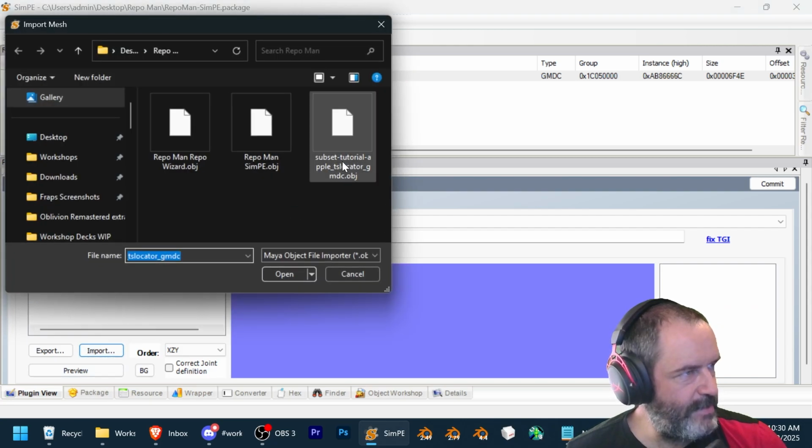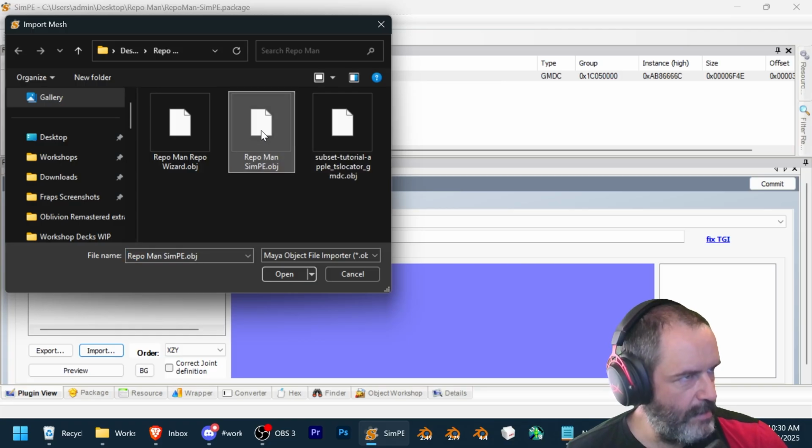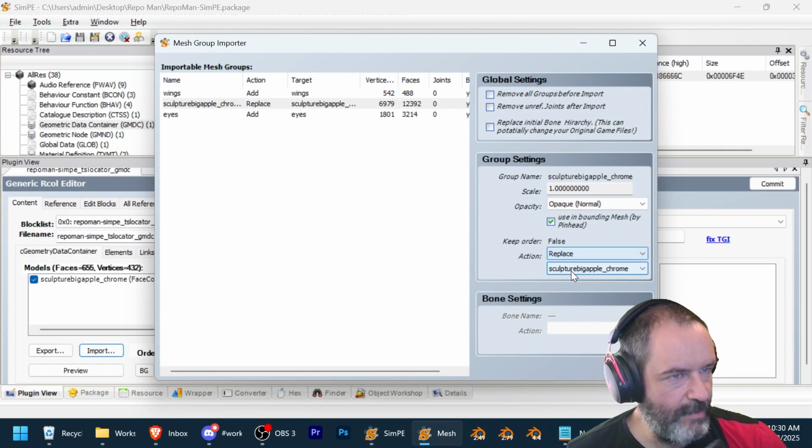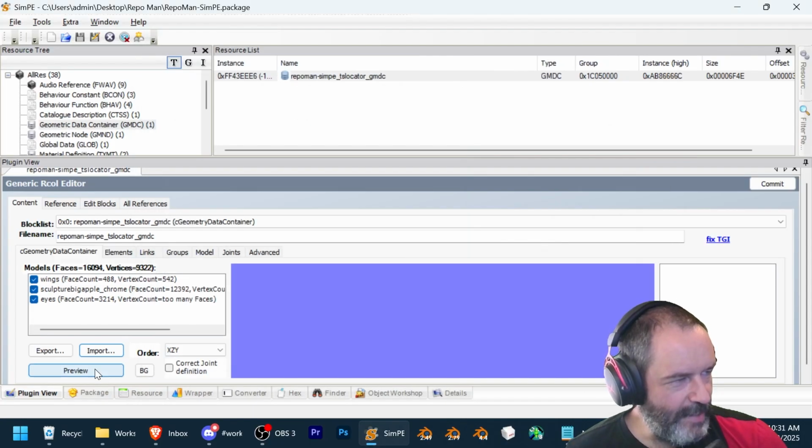Then import. We want to import the object that says repo man SimPE. We replace sculpture Big Apple Chrome, and then we just add the other two. So we replace the objects and we preview.